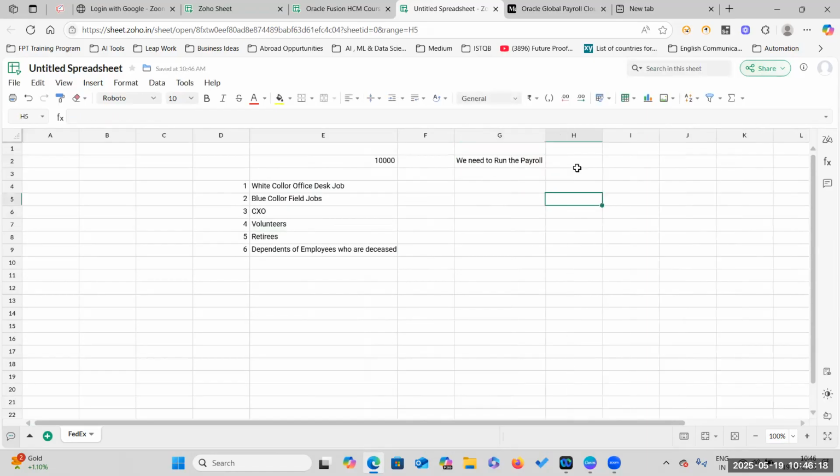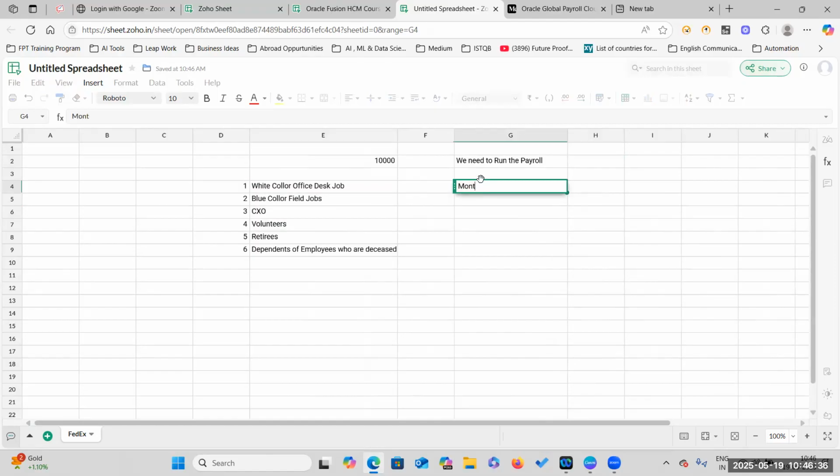Somebody working for you means you have to take care of them by paying a reasonable amount. I need to pay the salary, which is generally monthly. In India, 80 to 90 percent of people are paid either monthly or weekly.